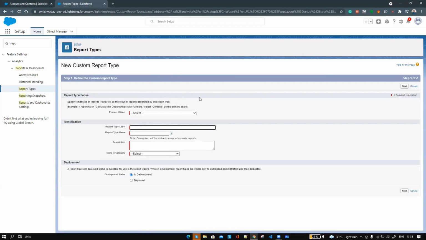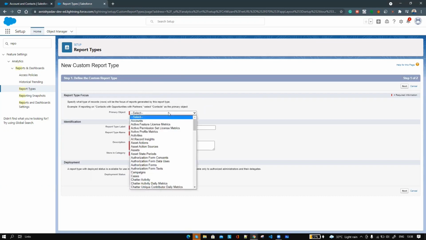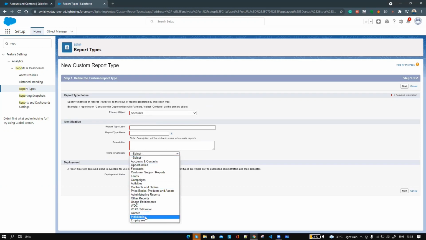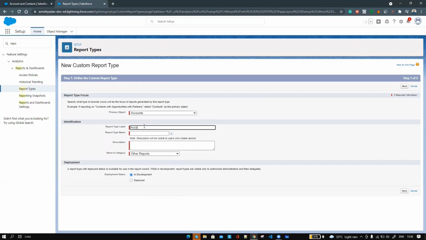In this new custom report type, you just have to select what type of report you are going to create. We'll use the primary object as account, and we want to save this report inside the other folder. There is an option for other reports, so we'll save this in this category. Then let's name it account with opportunity. The unique name will come up by itself. If you want to add any description, you can add that. I added the description: this report shows the data between the accounts and opportunity.